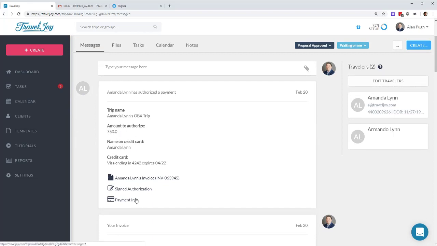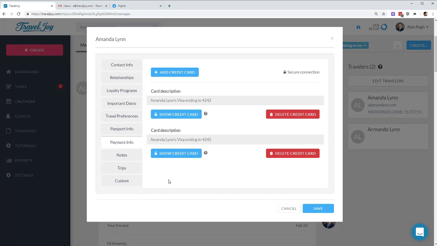And if I open up this payment info right here, it's going to show me 2 different credit cards. And they both end in 4242. The odds are pretty slim, but it could happen, especially with Amex. A client having 2 cards ending in the same 4 numbers. So how do we know which one they use to authorize?